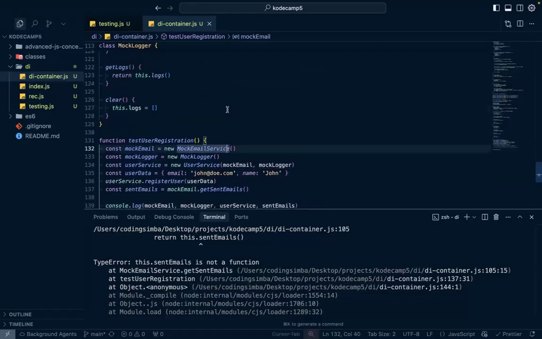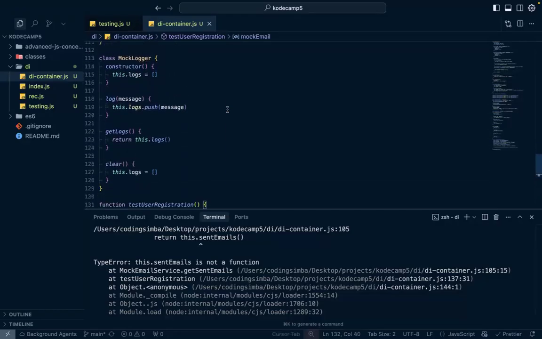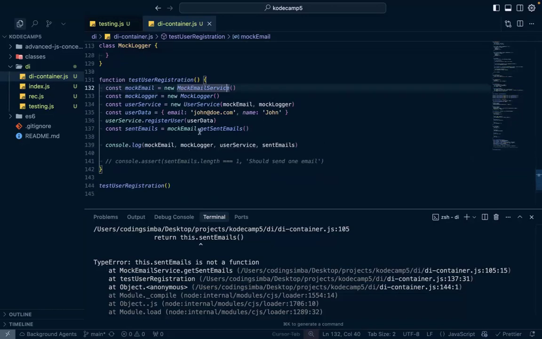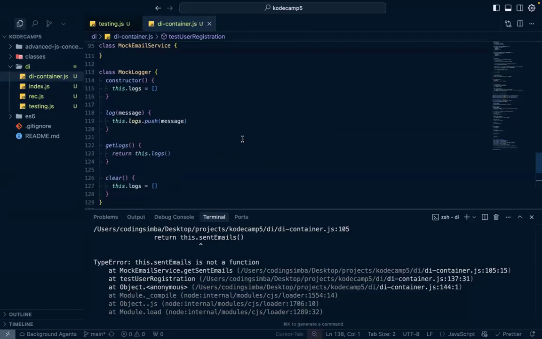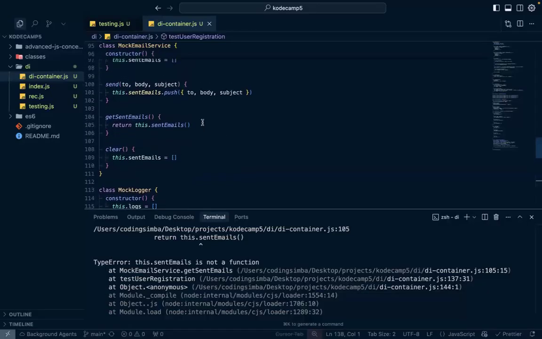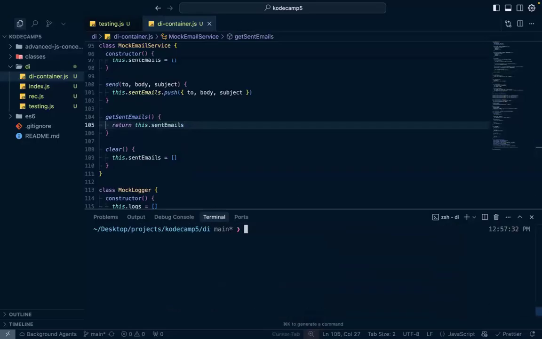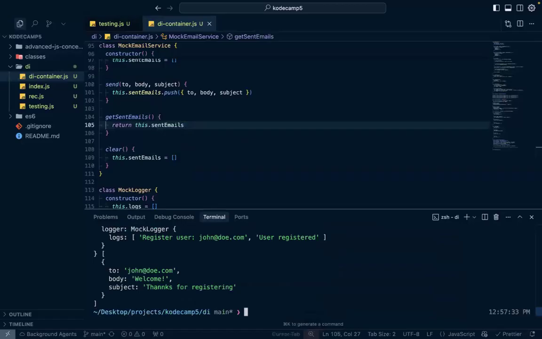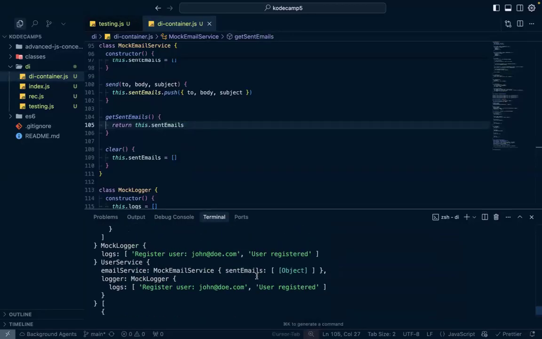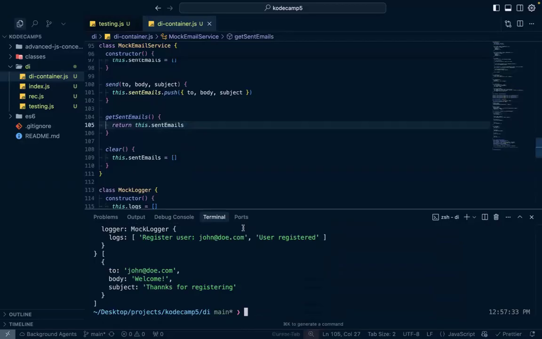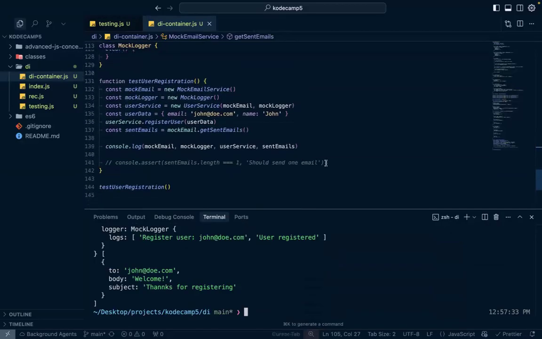I just want us to rush. Service getSentEmails, this.sentEmails returns, line 105. Okay, this is an array and not a function. Here is a mistake: an array and not a function. Let's try this once more. Okay, so now it's working and we can see. So let's come over here and uncomment this one.